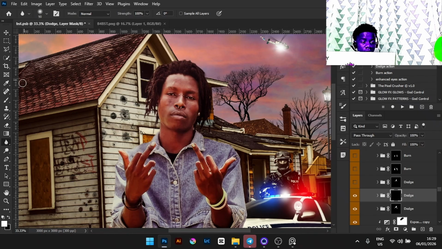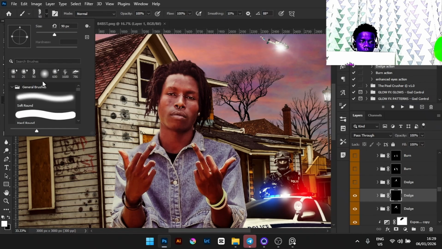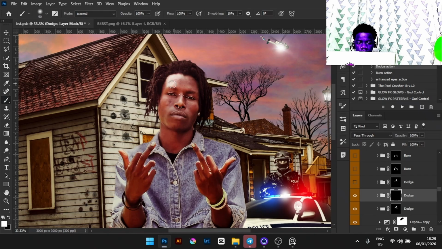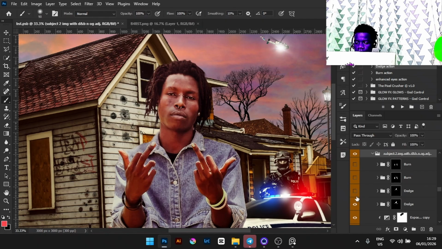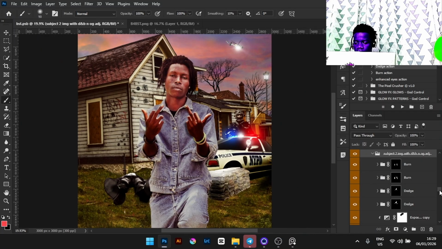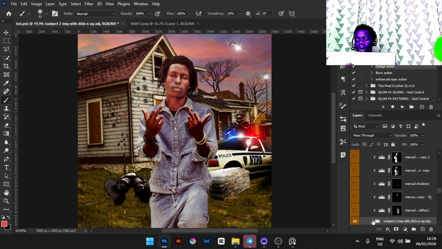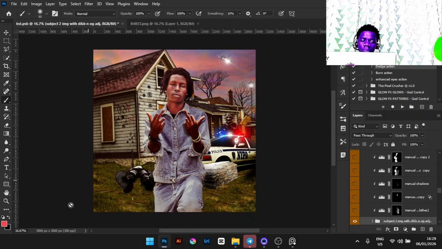Why the hell is it not with? As you can see, it accentuates the highlights. Pretty much that's it. I added another dodge layer, burn layer, burn layer. And then I used too many levels adjustment layers to make sure he actually looks like he's illuminated by the cop car light.